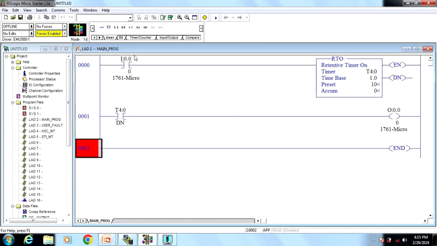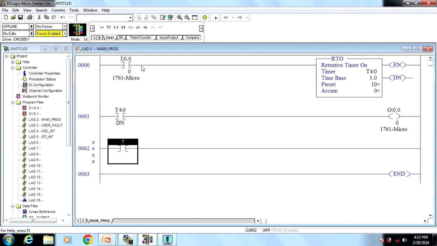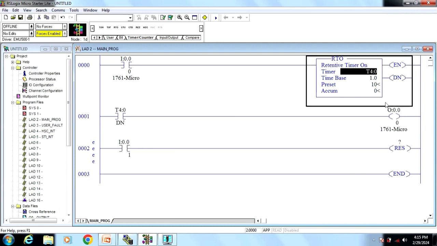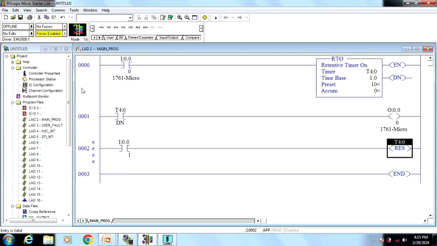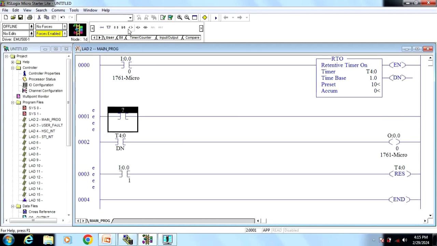So I will take another input, I1:0 slash, and a reset. You will find a reset in this timer block. You have to give the same addressing of this timer to this reset. Let's take one TT bit also so that we can understand the function of TT. T4:0/TT and an output.